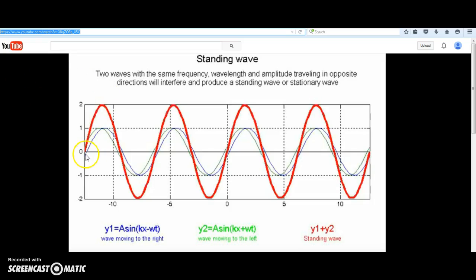So here, the wave moving to the right is in blue. I'm going to hit go, and that one is going to move to the right. The green is moving to the left. And when you add together all of their displacements, it produces the red standing wave. So the standing wave in red is acquired by adding y1, the first wave, with y2, the second wave. Don't worry about these equations here. Let's watch the simulation.